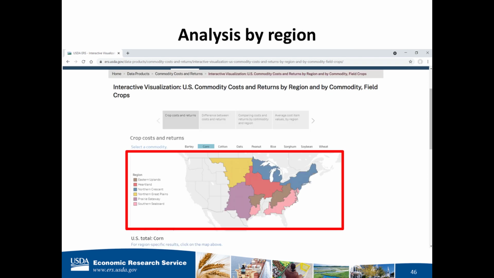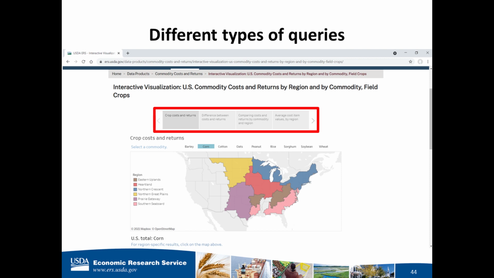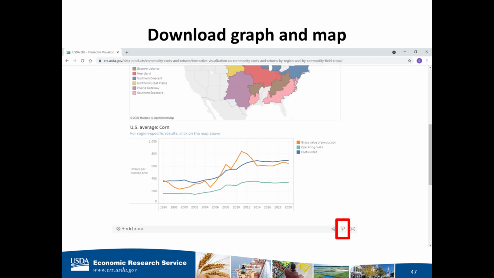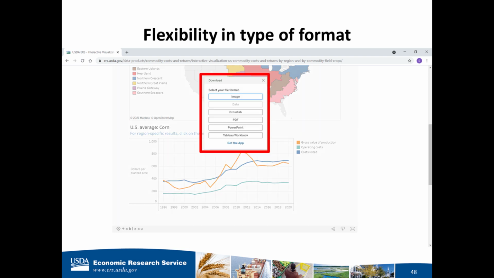And it's showing, since the first was selected, crop costs and returns. You can see a chart showing just that: the gross value of production, operating costs, and costs listed. If you want to download this information, you can go to the bottom right corner and click on the middle button. It looks like a box with a pointing down arrow.